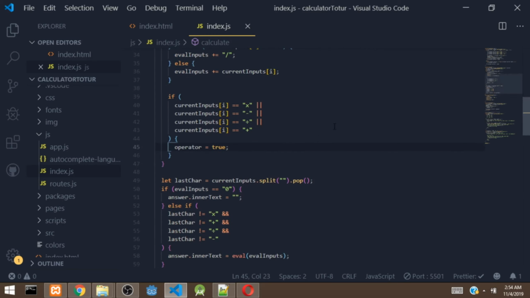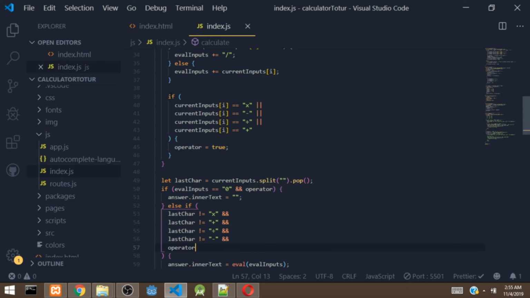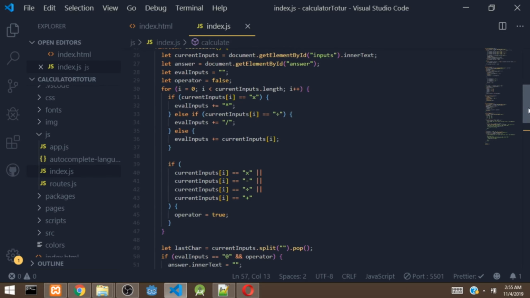So right here we are going to run a test on this line. If this input variable right here is equal to 0 and operator is equal to true, that means there is an operator. So we are going to clear the answer, and also we are going to check right here if there is an operator, that is, if the operator is equal to true. So this if statement right here is going to check if there is an operator in the input. It's going to set this operator variable to true.